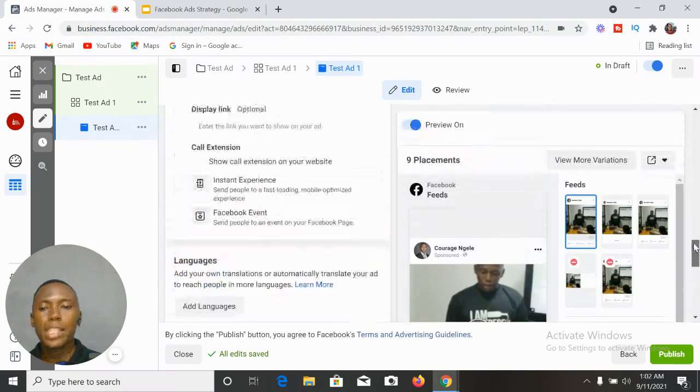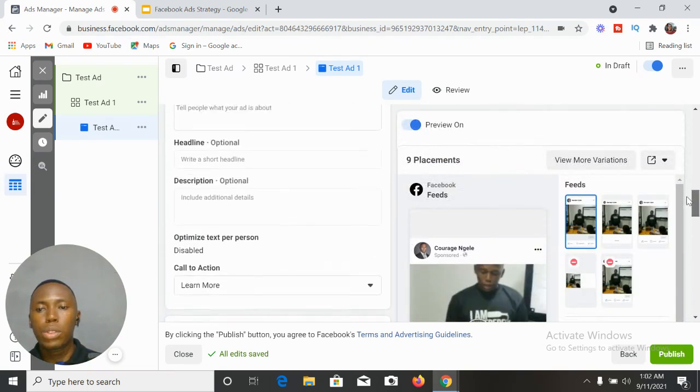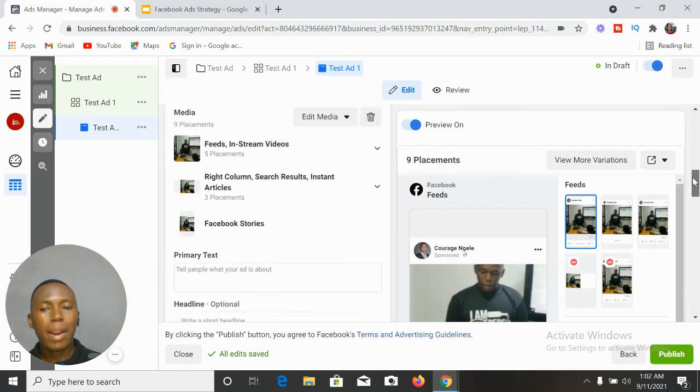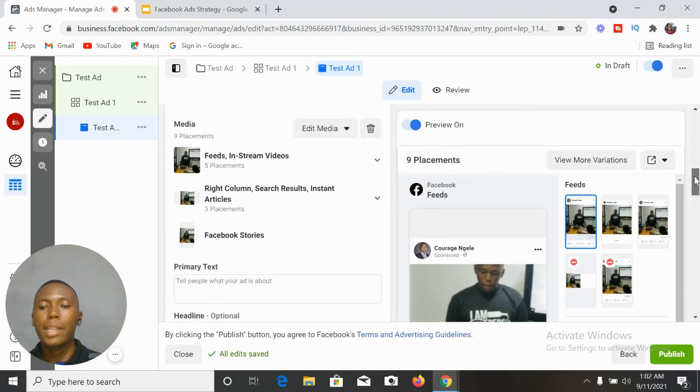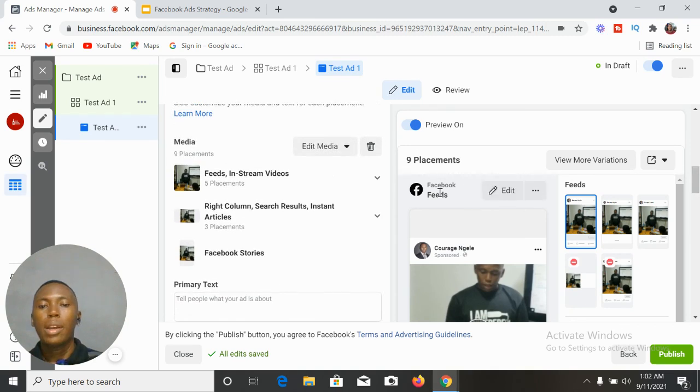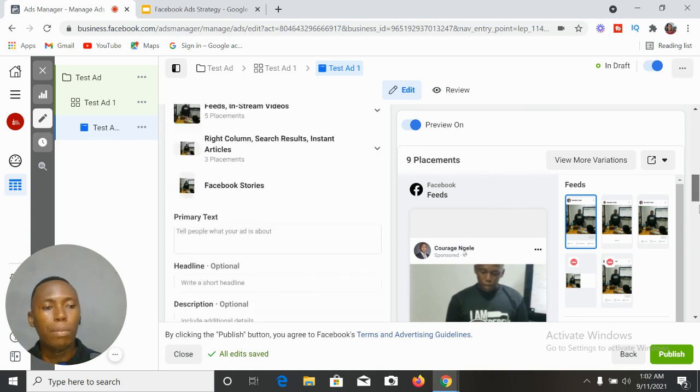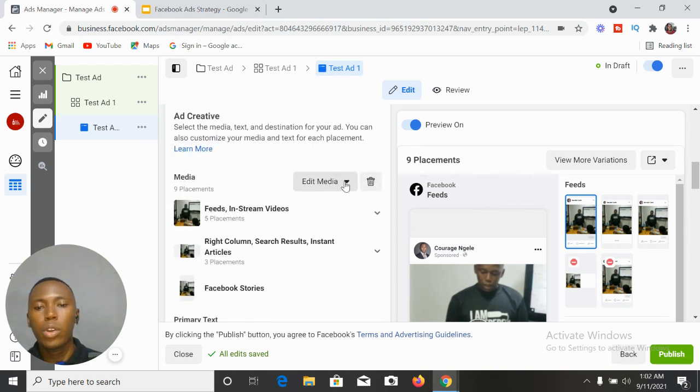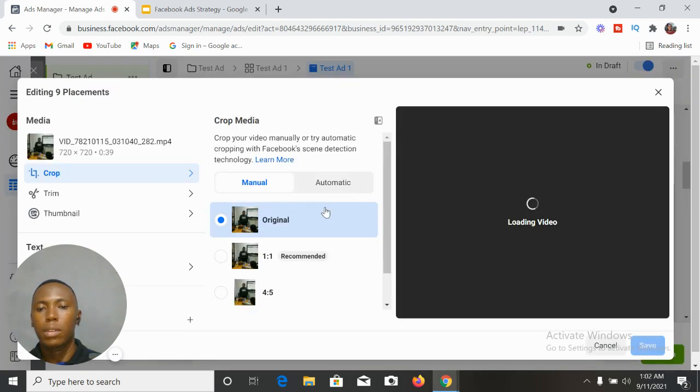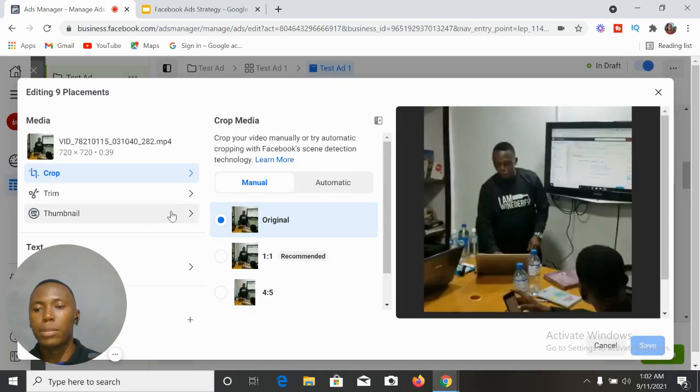Now we need to do the next thing, which is to put our primary text. But before you do your primary text, you can decide to use a thumbnail. The thumbnail helps your advert to be more catchy and more attractive to the people who are going to see your adverts. So for you to have a thumbnail, you come here, you see this place, edit media, you drop it down, click on edit video. Then you come down here to thumbnail.